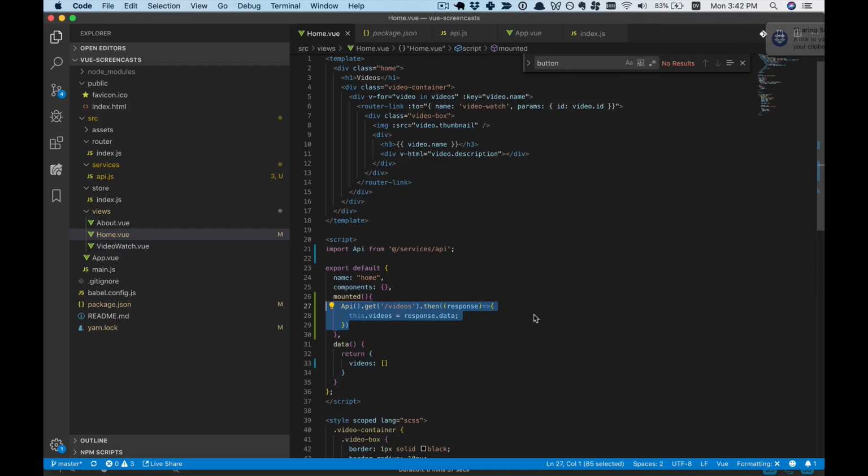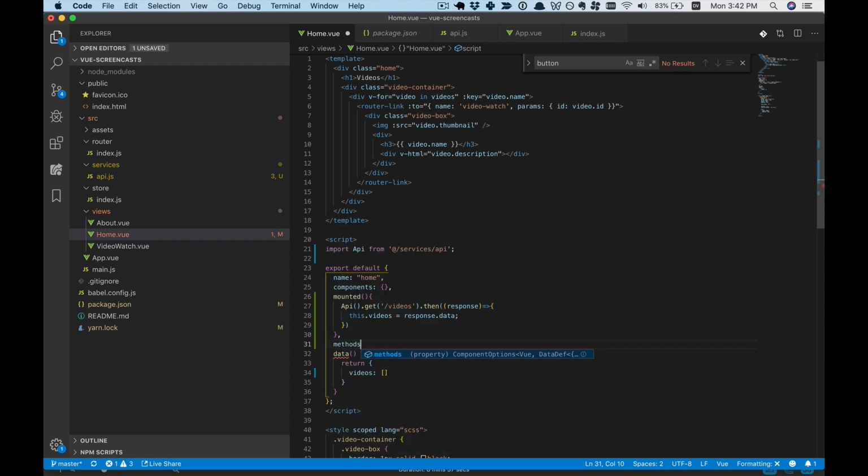But let's do a little bit better. So on mounted, this looks a little bit ugly. You know, promises were so 2 years ago. It's all about async await now. But we can't do that in mounted. But what we can do is create a method that is async. So we'll call it loadVideos. And then we can use await in there.